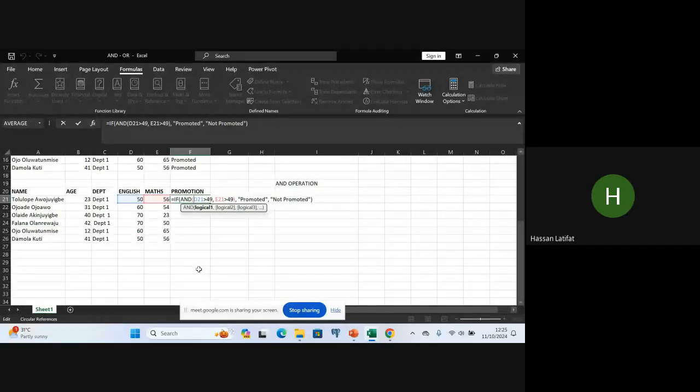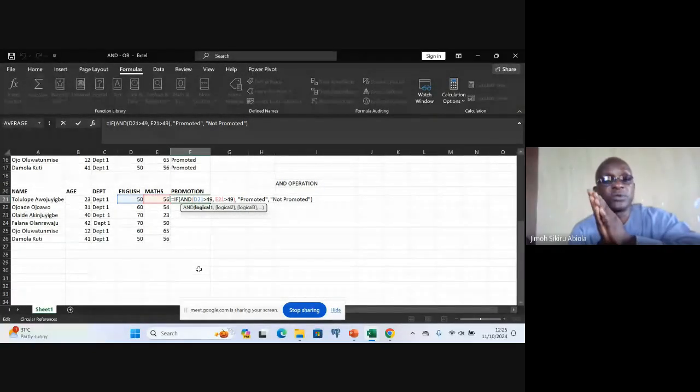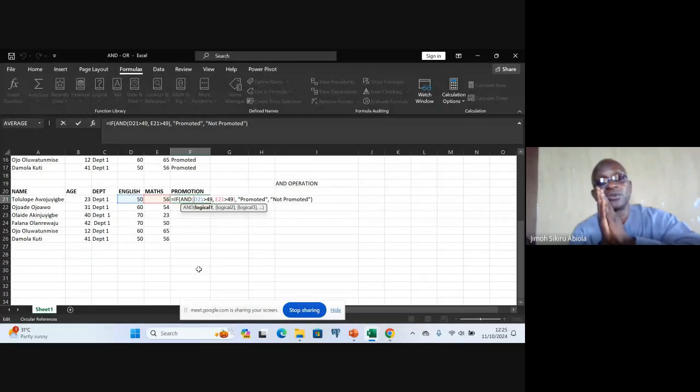And D21 is where we put the score for English for Tolulope Awojibe. If it is greater than 49, that is, he should score 50 and above in English. And E21 for mathematics, he must score 50 and above. That is why greater than 49. If he does that, then he is promoted. Otherwise, he is not promoted.